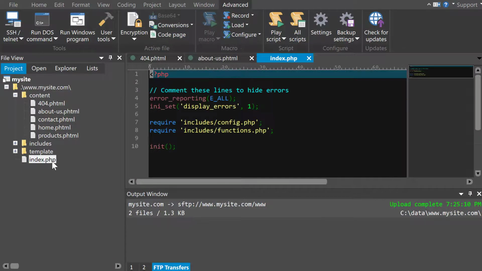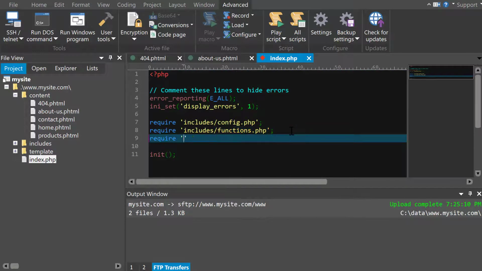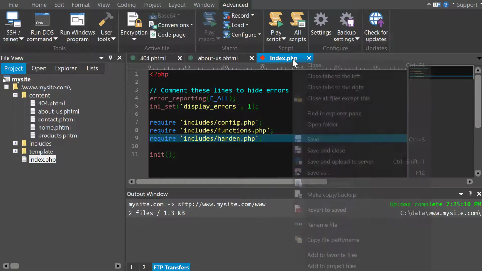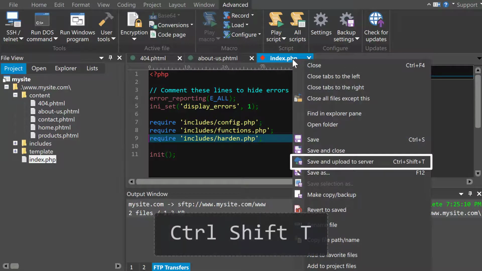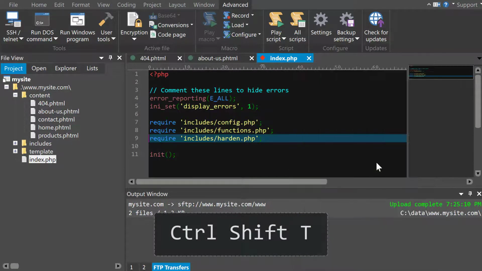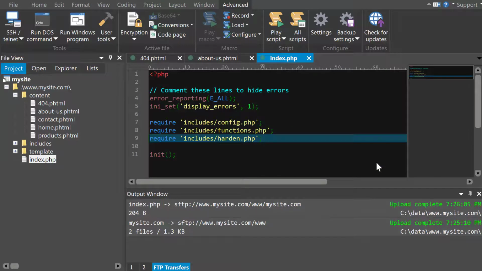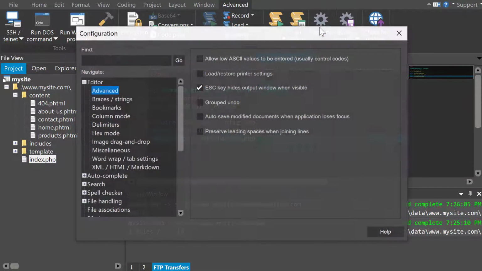We can also save an individual file both locally and to the FTP server by right-clicking on the File tab and clicking Save and Upload to Server. The keyboard shortcut for this is Ctrl-Shift-T. By the way, you can share your FTP accounts with other IDM applications like UltraCompare, UltraFinder, and UltraFTP by going to Advanced, Settings, FTP, and checking the Share FTP Accounts option.